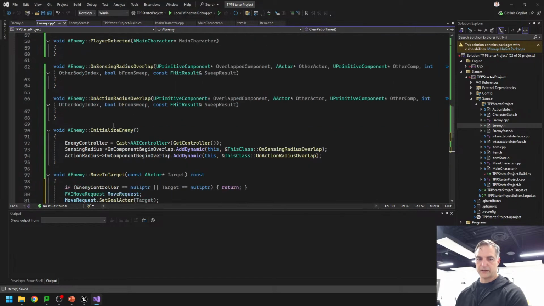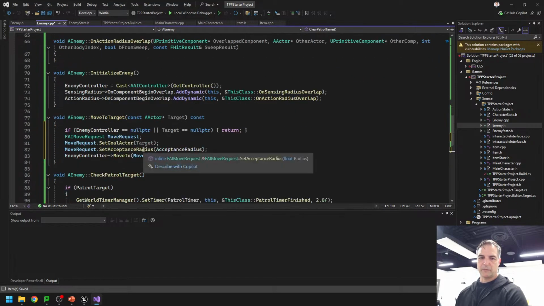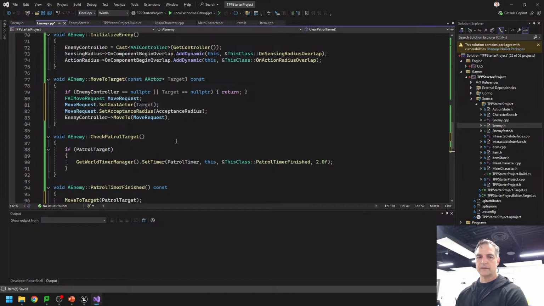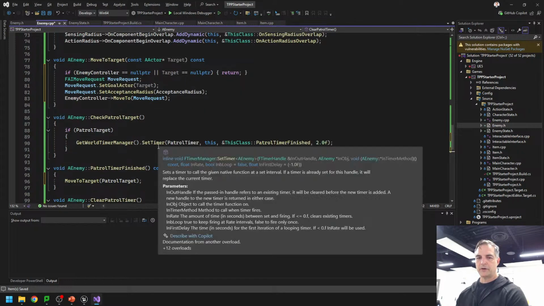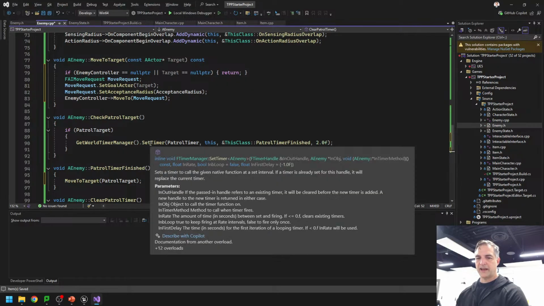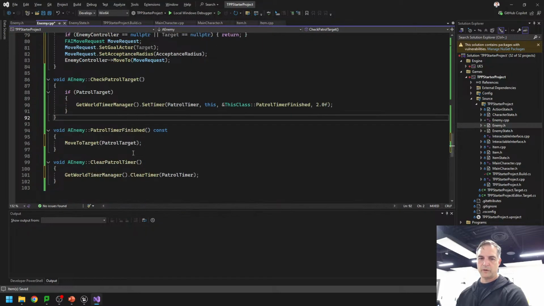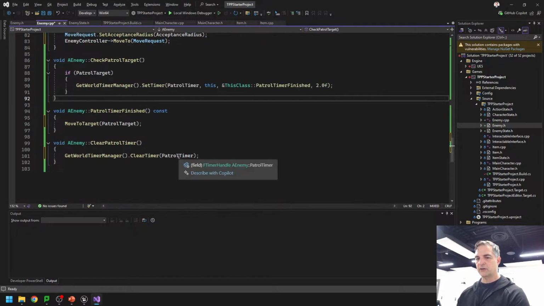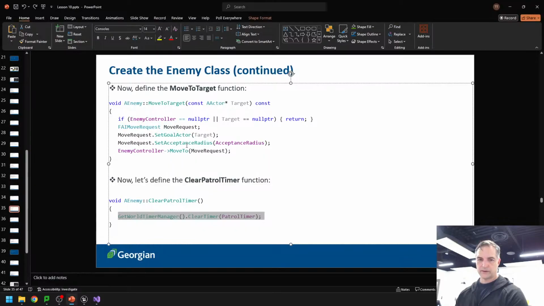So go back to initialize. So here's the initialized enemy. When we make the timer, set timer, here it is, we set up the patrol timer as the handle. So we can specify the handle reference right here. And then when we clear timer, we use that same handle, basically the same pointer to which timer we want to stop. Okay, that's what that is.